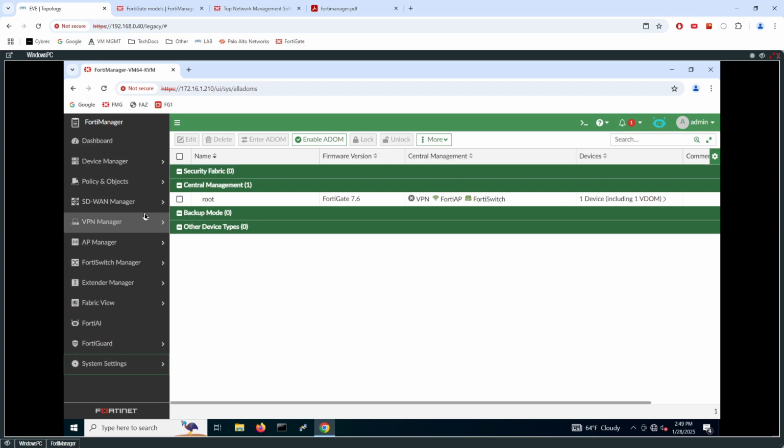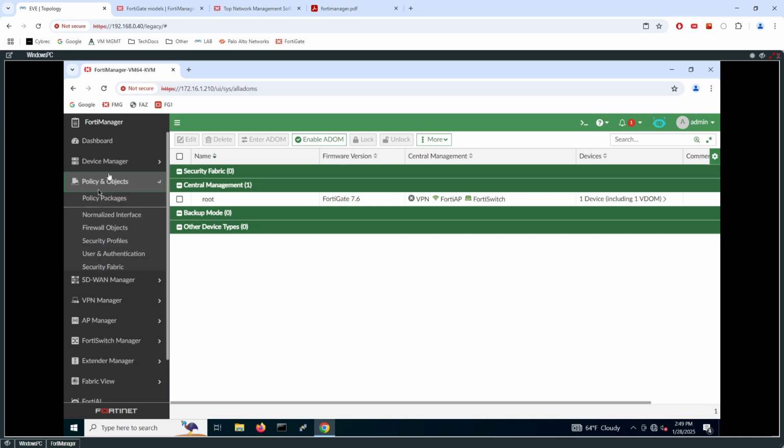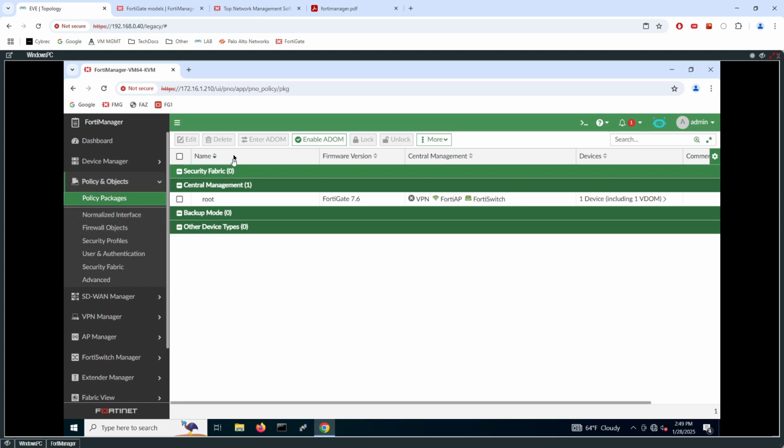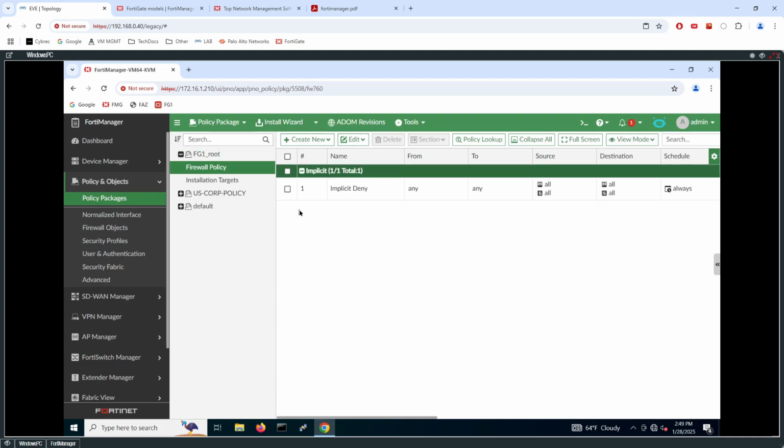But most of the time, we're going to spend under Policy & Objects and Device Manager. Again, Device Manager is where we will add our managed systems, and Policy & Objects is where we will configure our packages, select installation targets, and also install the policy.